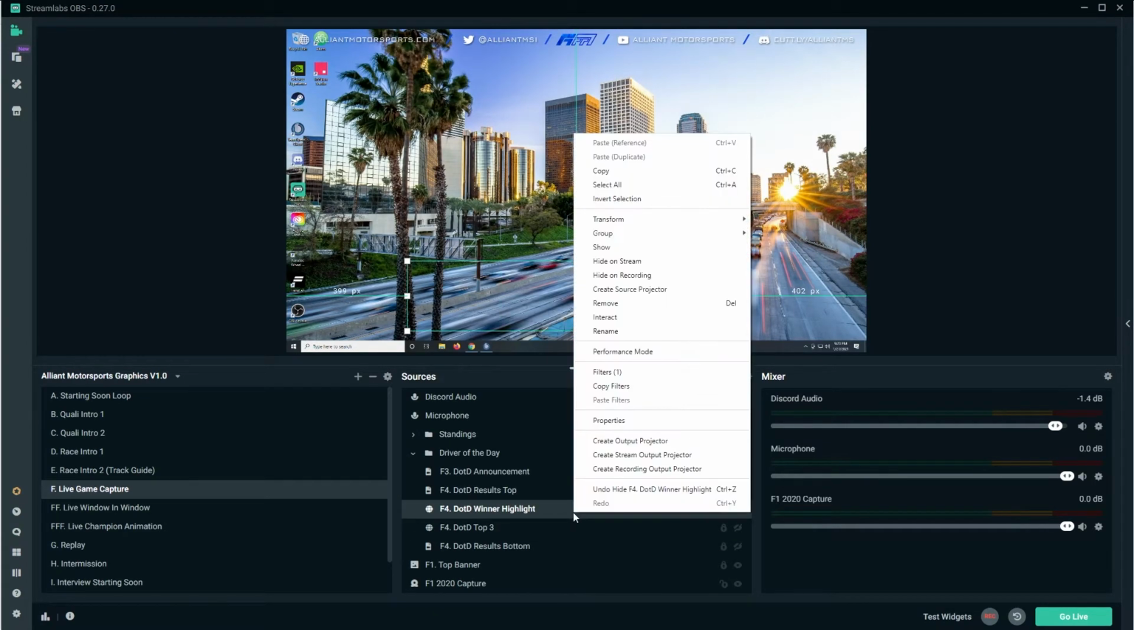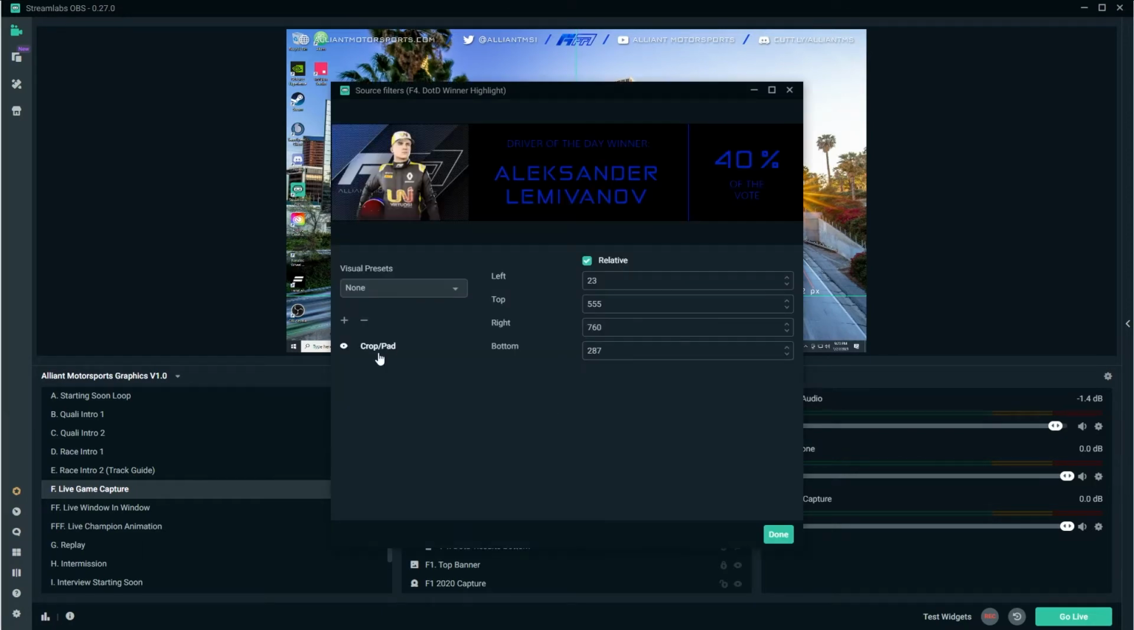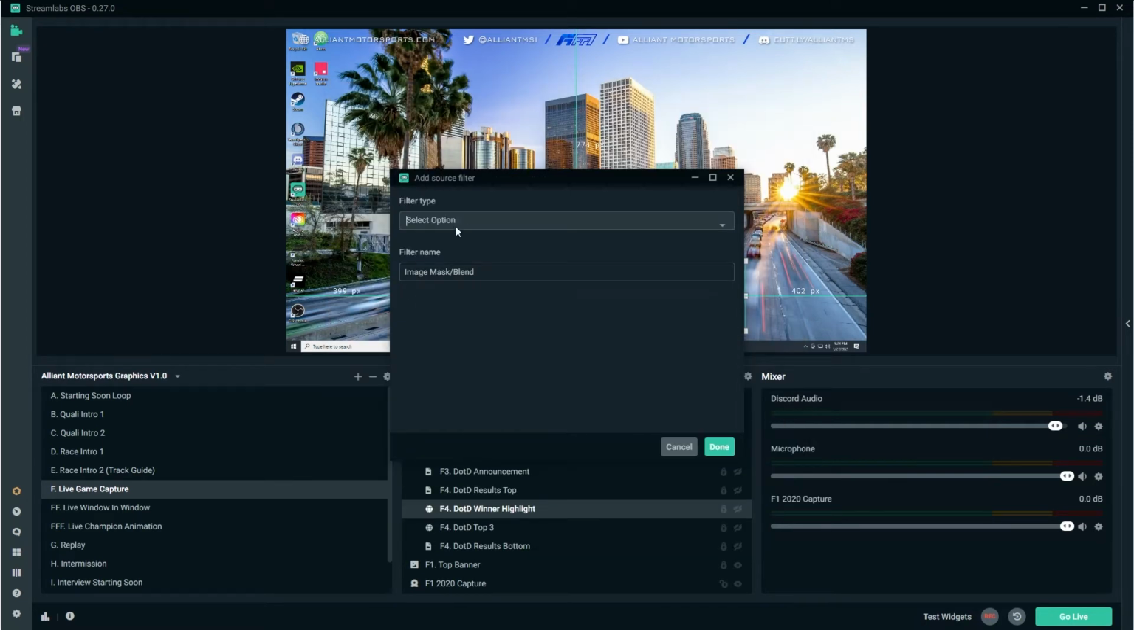Then go back and right click on this first one, winner highlight, go to filters and make sure you have a crop pad filter on it already. It should already be there. In case it isn't, hit plus, select crop pad, and hit done.